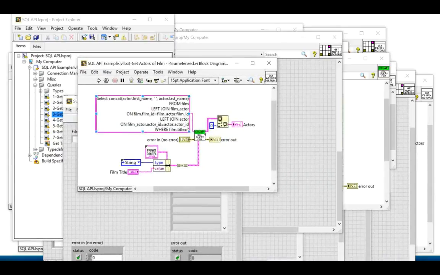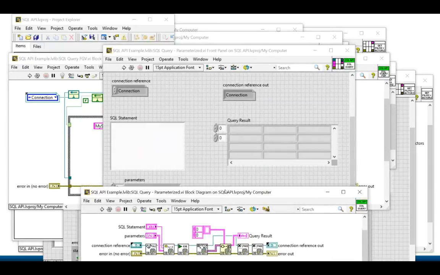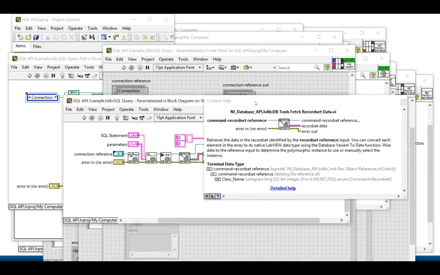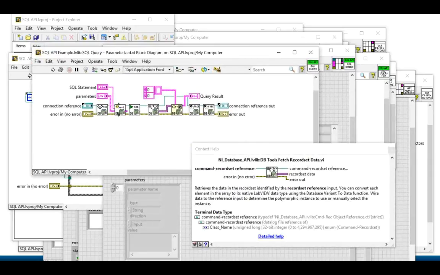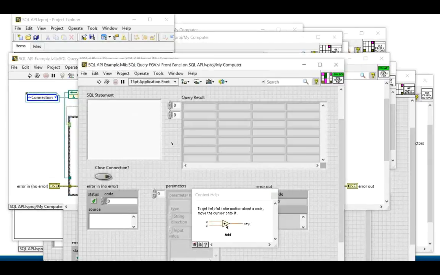Yes? Can you show how you would do that in your database tool? So here's that same VI. My FGV just does a little check if there's anything there, and I call it the parameterized one. So this looks pretty similar. It's the same database connectivity toolkit VIs. There's a single one for create parameterized query, and it passes the parameters in.